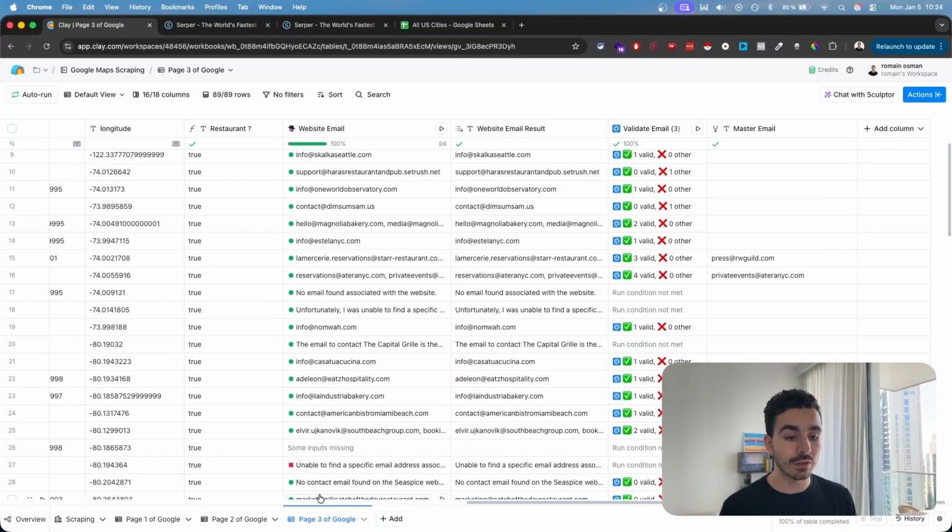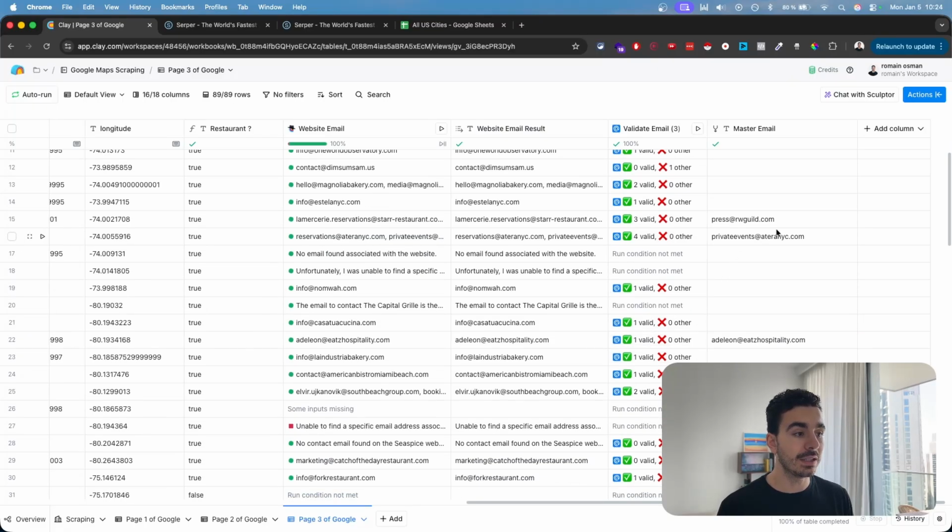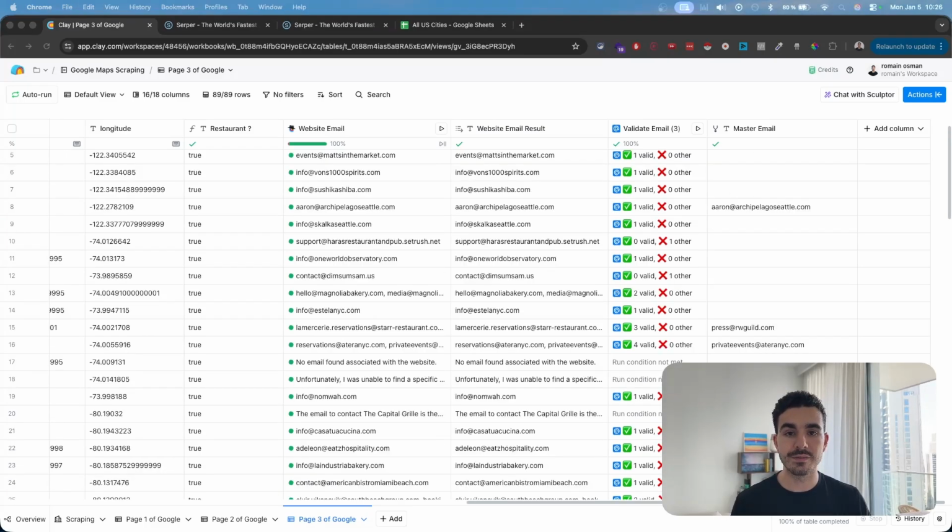And as you can see here on page 3, for example, Clay agent found 4 different email addresses. And so DeBounce is verifying all of them. And here it's only showing the one that is valid. As you can see, reservations wasn't valid. That's why it's not showing. And so private events is valid, so it's showing here. So as you can see, it's a very cost-effective and easy way to scrape local businesses.